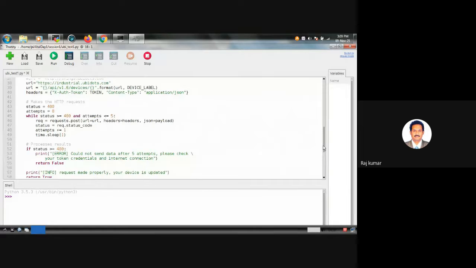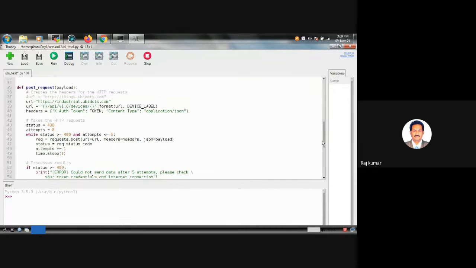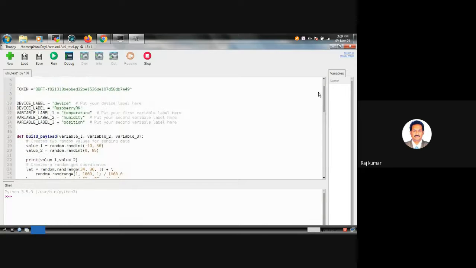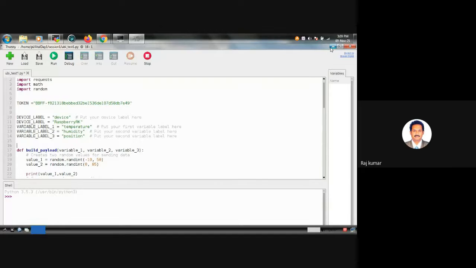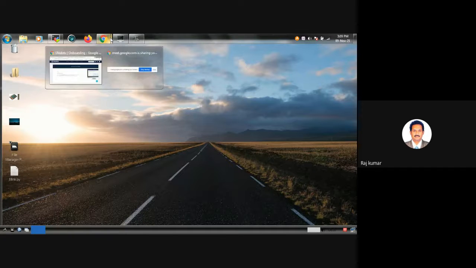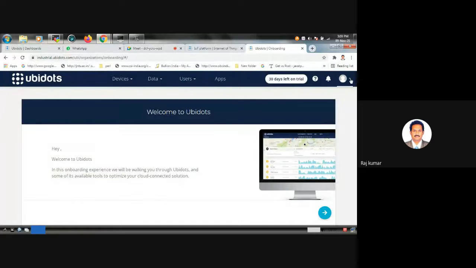You have given this name as UBI underscore test1.py. So before sending this data, first I need to change this token number. I will show you how that token will be generated. Here at the extreme right side, topmost side, you can see user information. If you click on that, you can see Vagdevi Colleges as the username, and this is my profile. Whatever I entered will be reflected in my profile, and this is the main thing, API credentials.